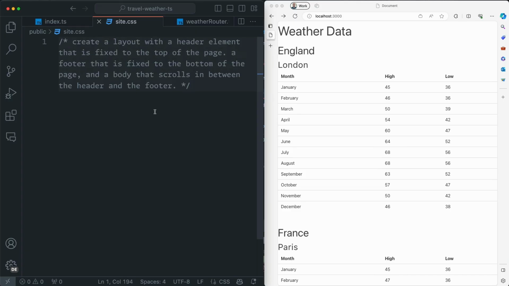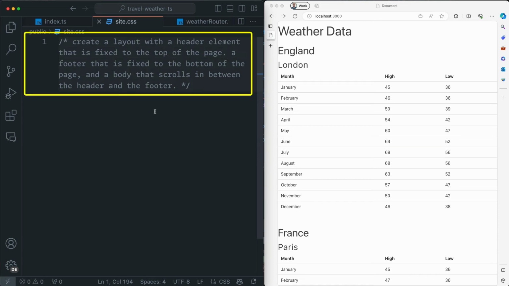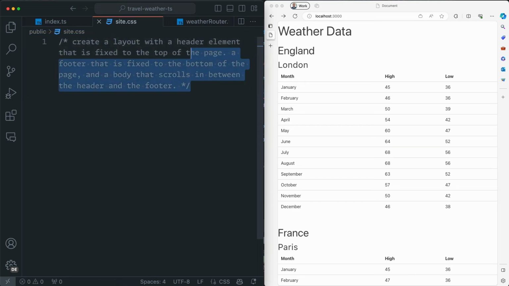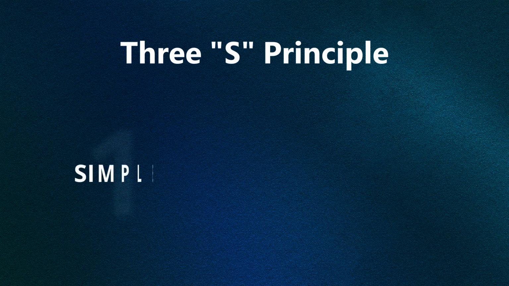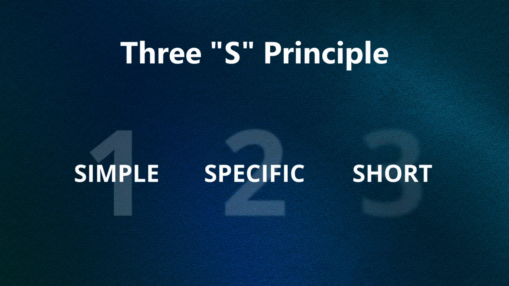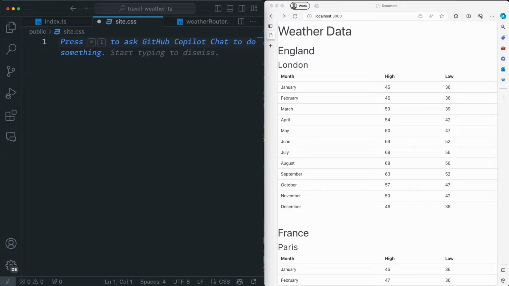For instance, if I wanted a CSS layout that had a fixed header, fixed footer, and body content that scrolled in the middle, I could write a pretty lengthy prompt to try and pull this off. But if you think about it, this is a bit of a step backwards for developer productivity, right? We want to learn keyboard shortcuts and be quick, not type everything that's in your brain. So how can we use the principle of simple, specific, and short to pull this off?